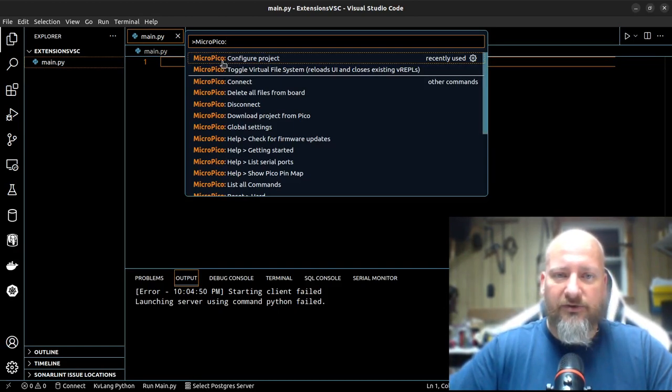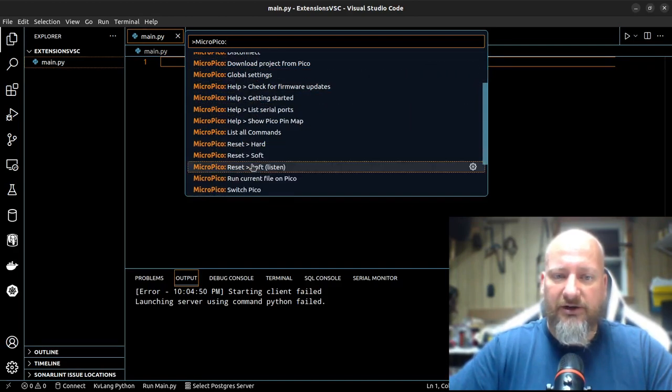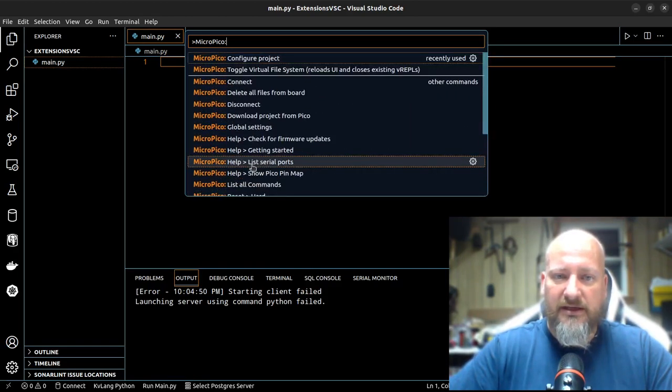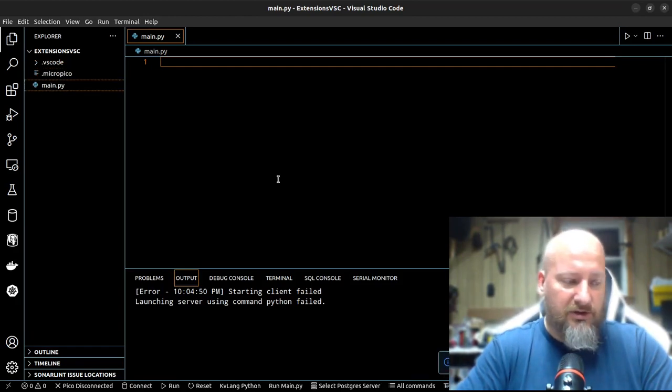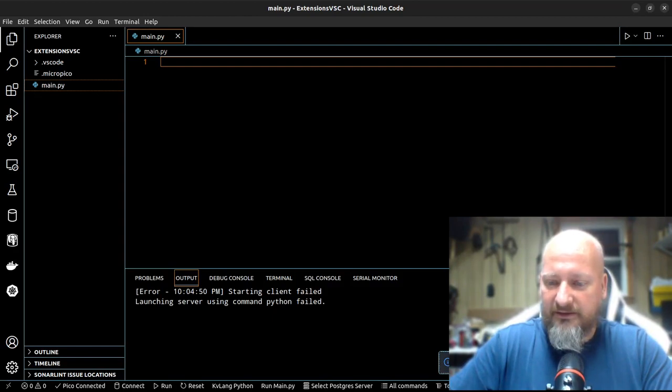And we're going to look for config project. If you go down through here, you'd end up finding it again, but mine's right up here. You're going to go ahead and click on it, and that's going to set up this file to communicate with our Pico W. Once it has done its job, it's going to say project configuration complete. Now we're ready to code.